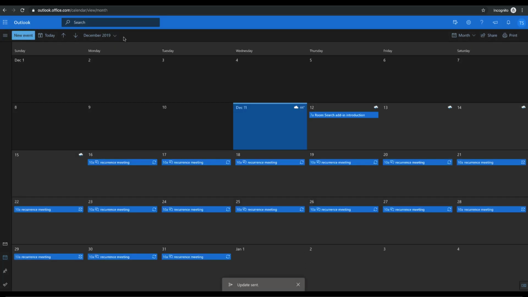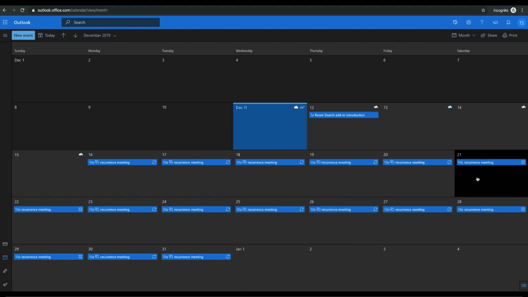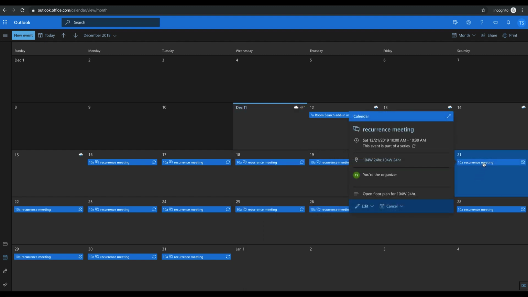So now I handled the exception. I have an exception on my recurring meeting. For the whole series, I am reserving the room AMAPA, but for one occurrence, I change it to use a different one. So I am using this room here.